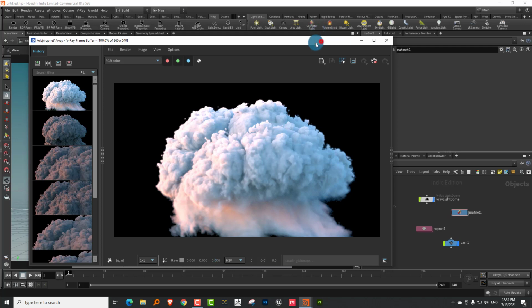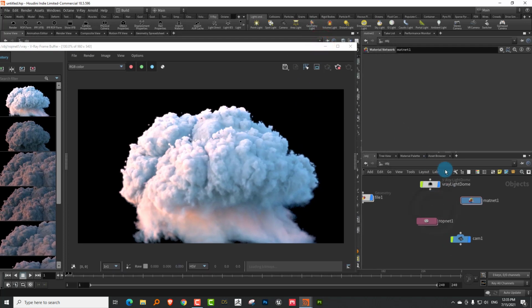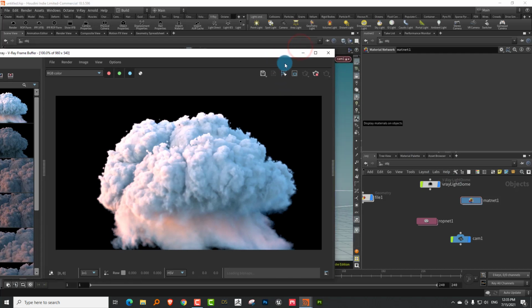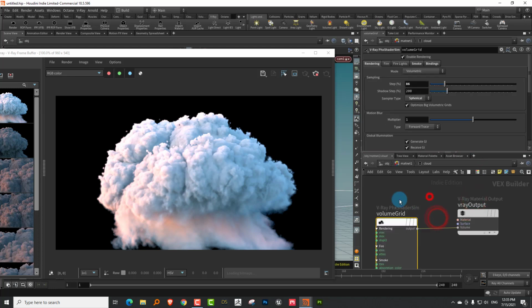Okay, so as I said, the only thing you need to remember is if you have really detailed volumes, and if you feel like it's taking too long to render, you can always control the step length over here. Okay, the higher this is, the faster it will render, but you lose some quality. Depending on how close you are or how far away you are, you can adjust it to get a balance between quality and speed.